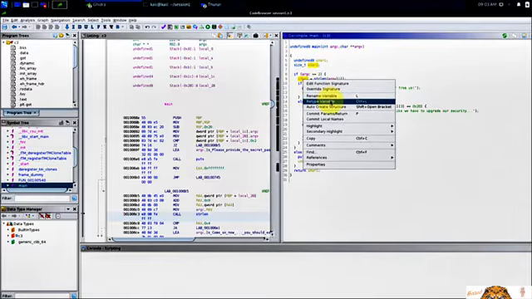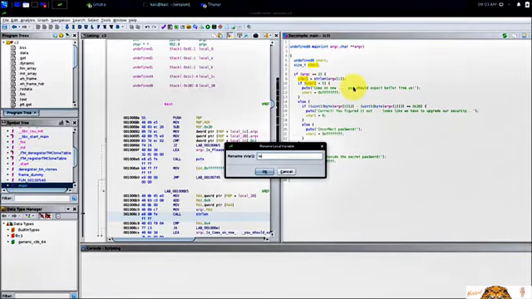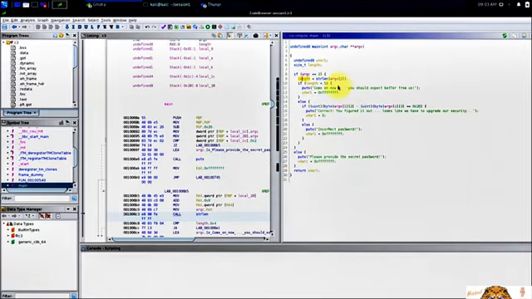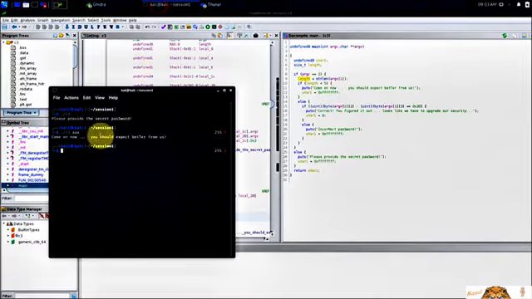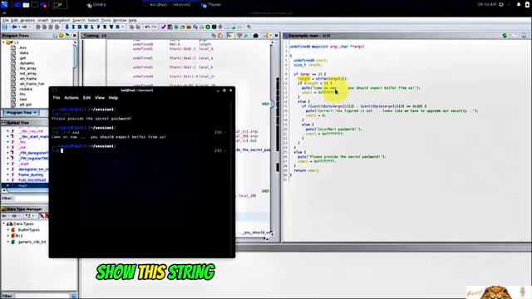Let's rename it to length. Our v1 is the parameter we pass to the program, which is the string AAA. If the length is less than 5, then it will show this string, which is appearing here. Now the length of our string is 3, so this is true. That is why it is showing this.